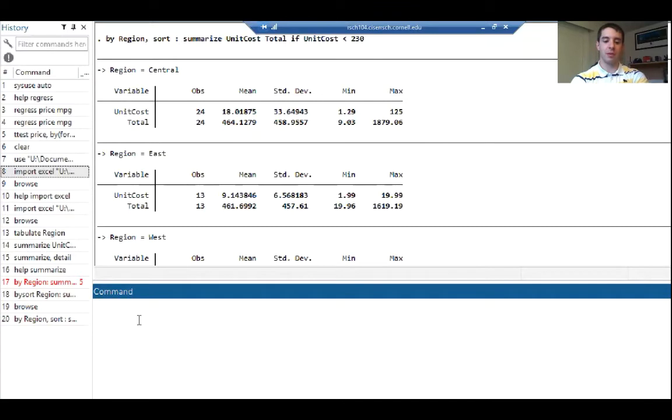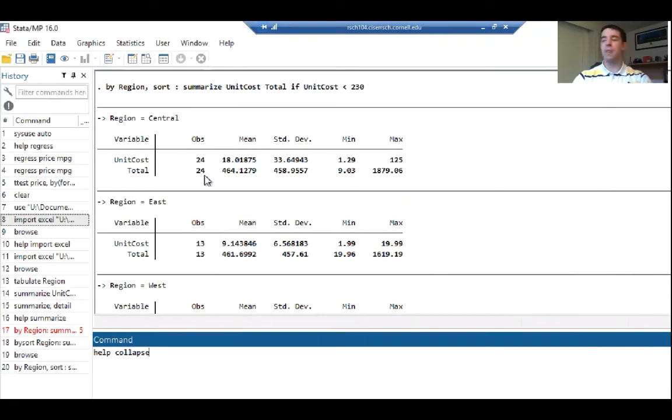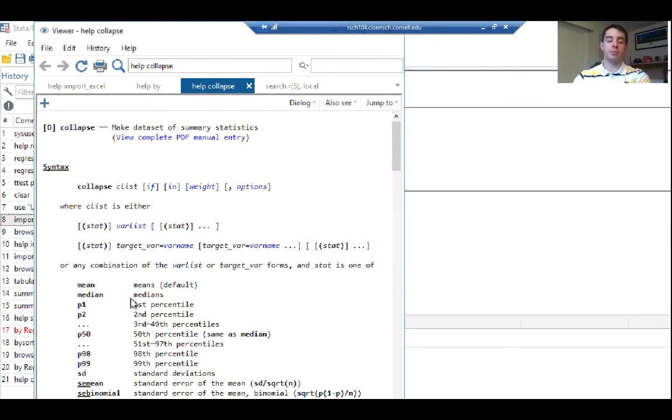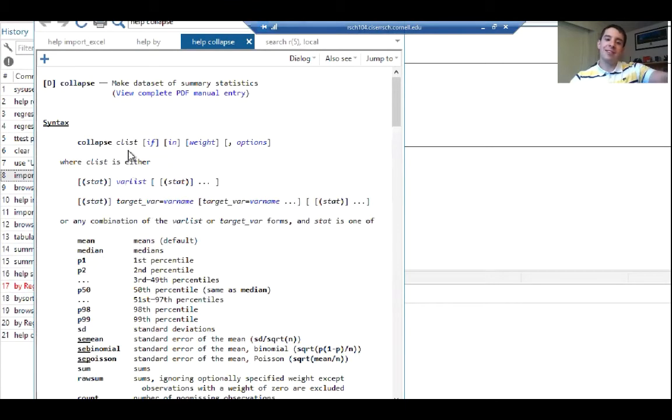I shall type help collapse. But before I press enter, I want to figure out, well, what do I want to collapse exactly? I want it to be similar to this, so I want to show the average of unit cost and total, as well as the standard deviation for unit cost and total by the region, but not just printing it here, to create its own data set. So that's my goal. I type help collapse to open up my documentation.